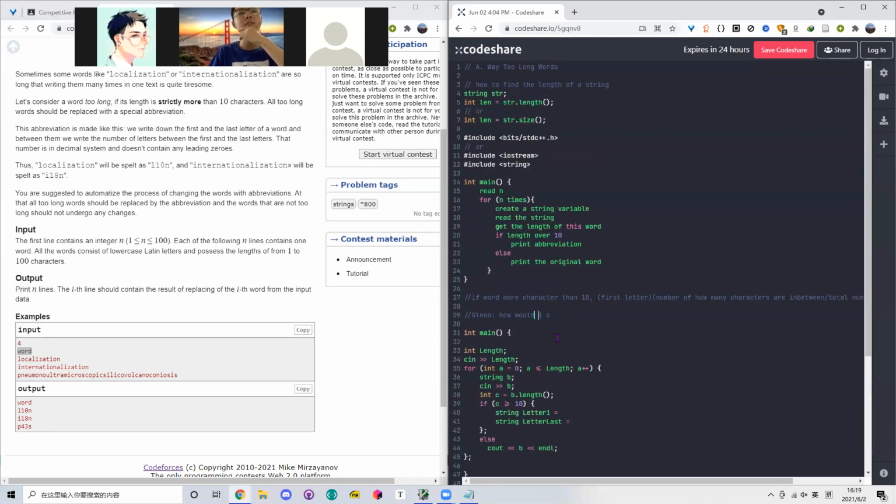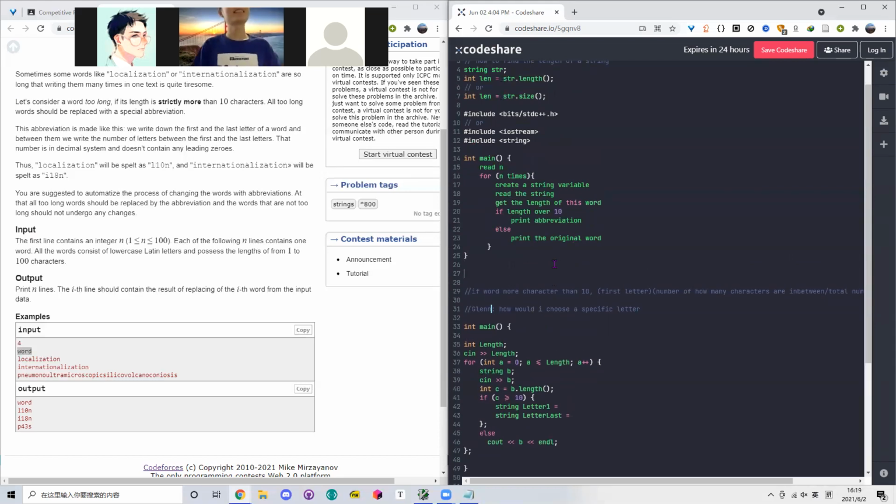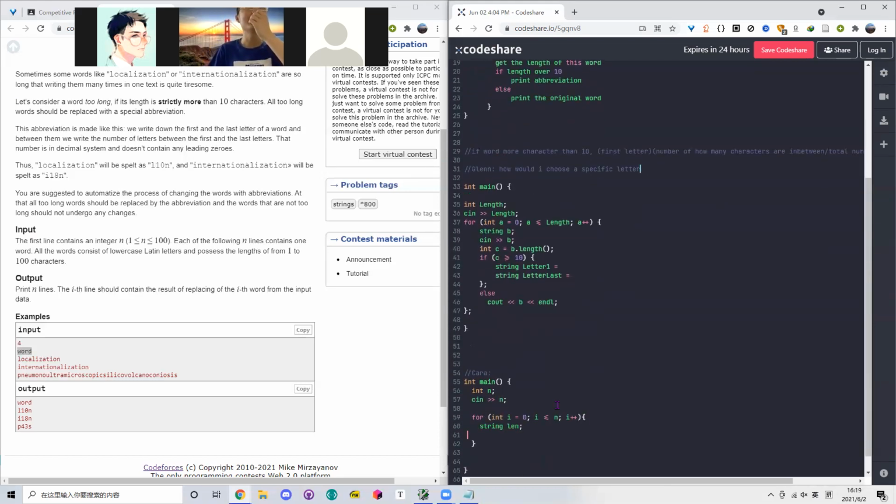How would you choose a specific letter? Okay, yeah. This is also a special technique. I mean, it's not special. I think I mentioned this, but yeah.